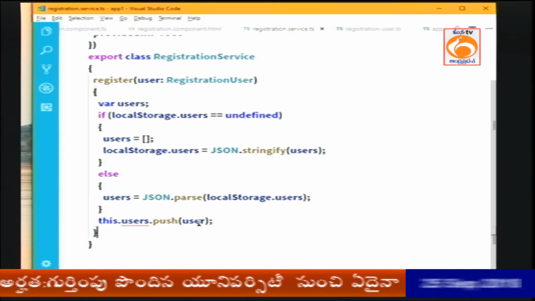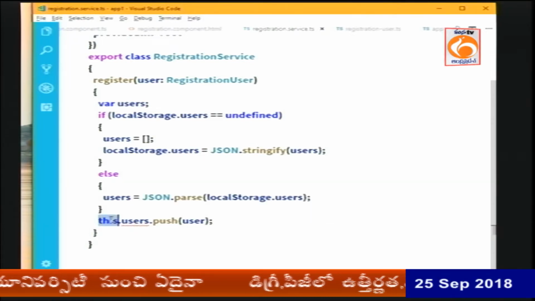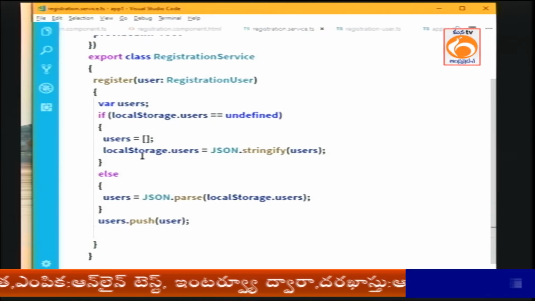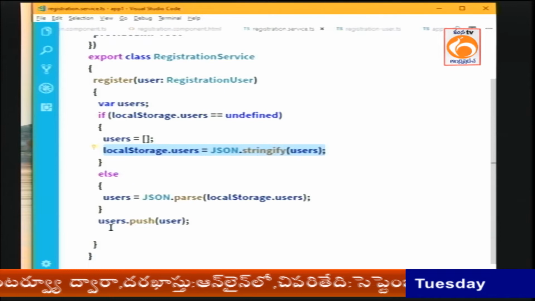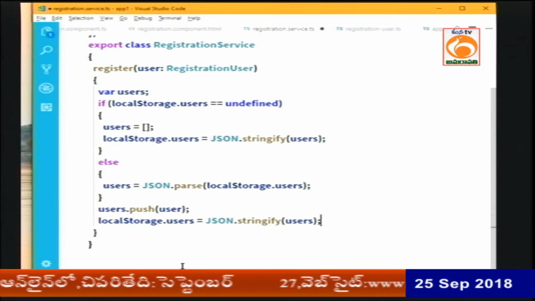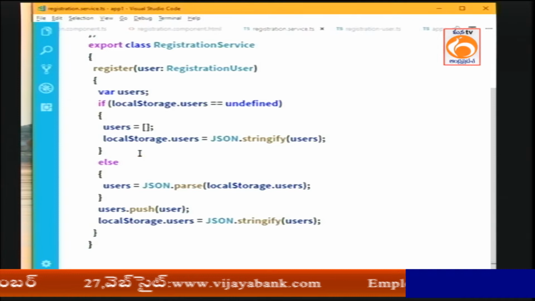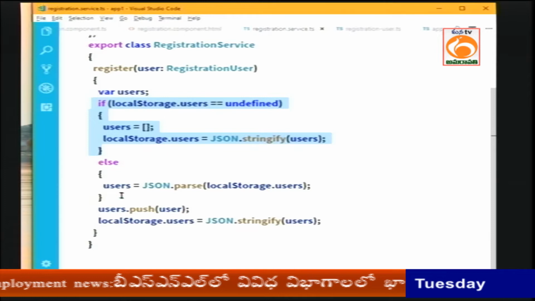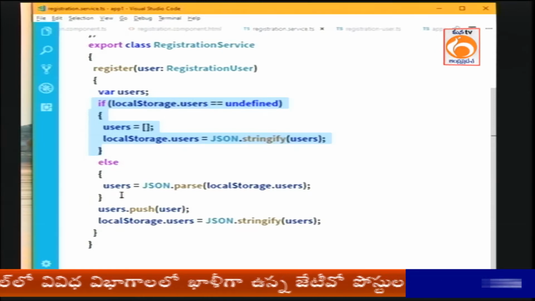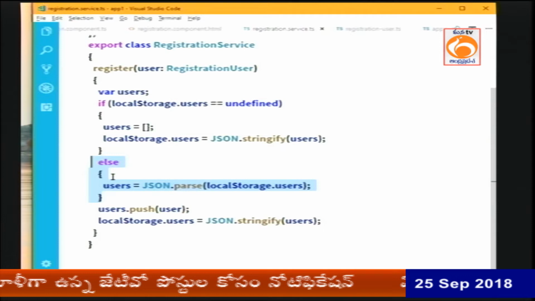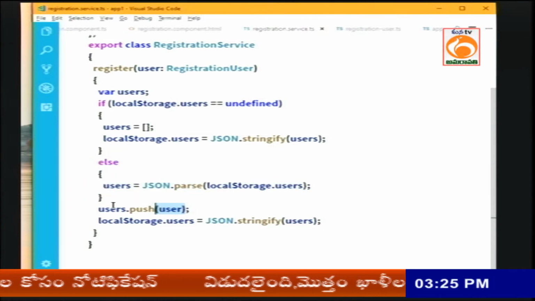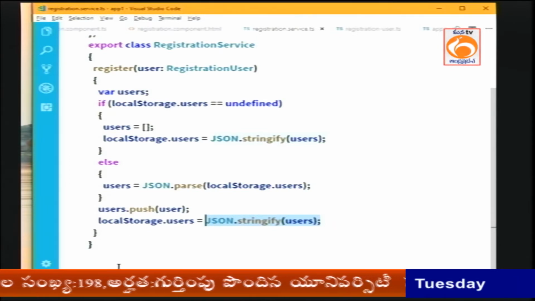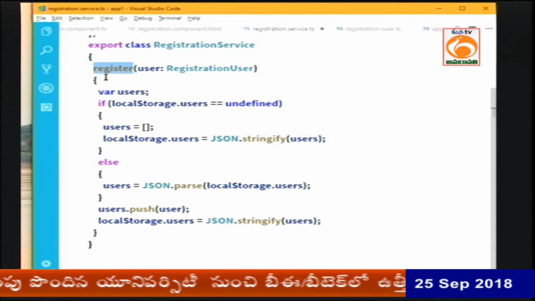So once we have added the object to the users array, we are going to assign the new data into the local storage. So local storage dot users is equal to the JSON dot stringify of users. So if the local storage is empty, we are initializing an empty array. If your local storage is already having some data, we are going to just retrieve the existing data. We are going to add the new object to the existing array, and the updated array will be stored in the local storage again. So this is the process of registration.